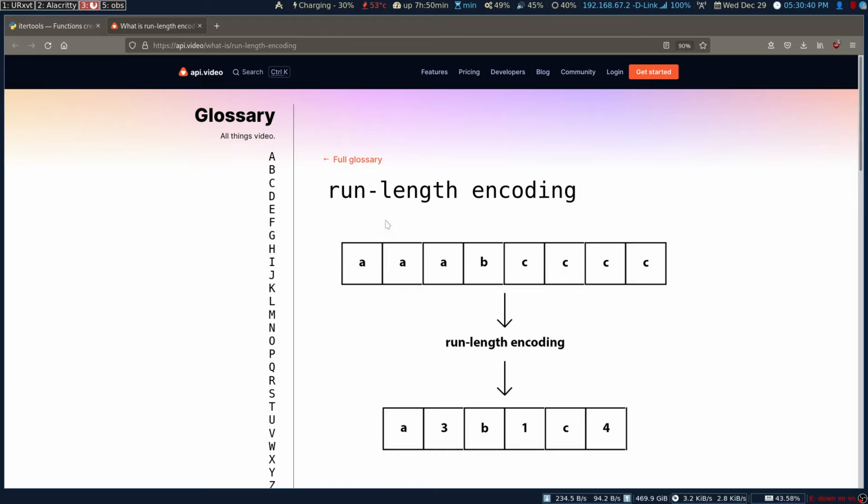So in a nutshell, run length encoding means, let's say we have adjacent duplicate values, and A is repeating here 3 times, and adjacent values, not somewhere else. A is repeating 3 times, B is just 1 time, and C is repeating 4 times. So we are taking the count of it and writing that instead of writing it as it is. So A is repeating 3 times, B just 1, and C is repeating 4 times. This is what run length encoding means.